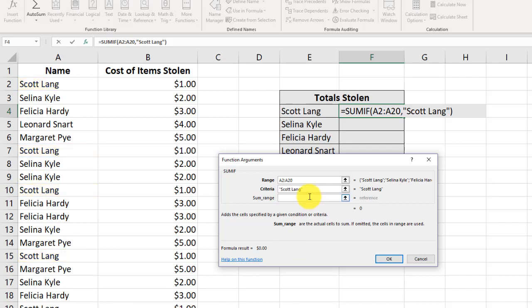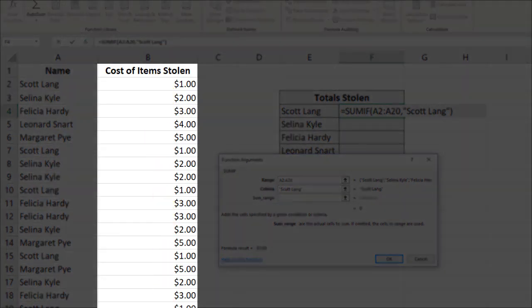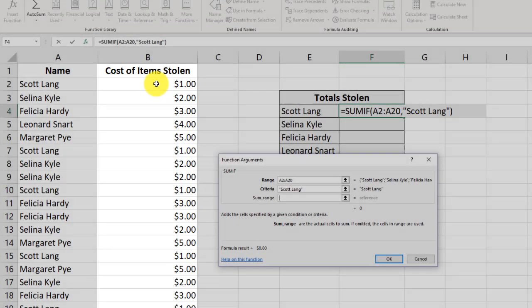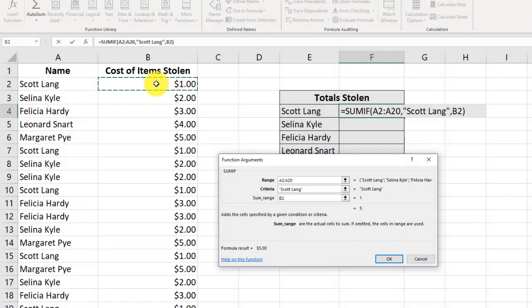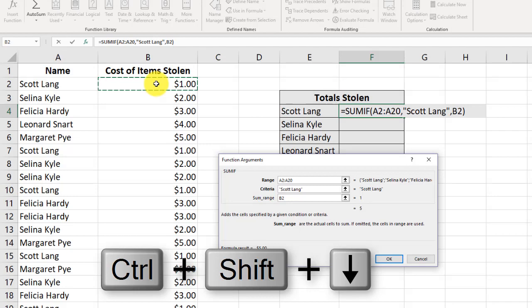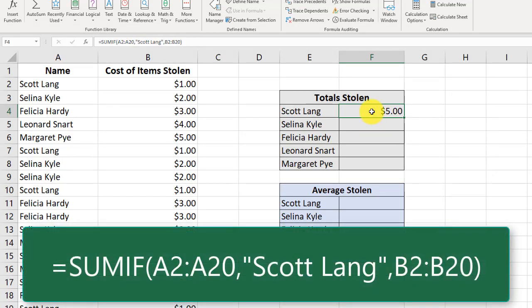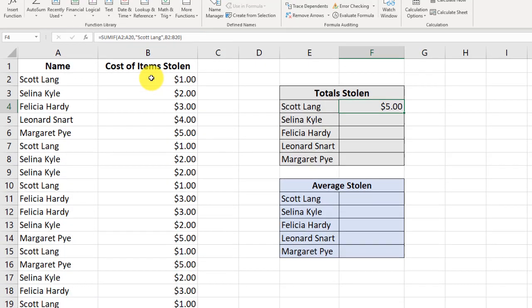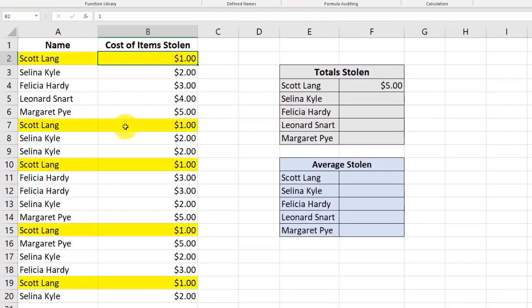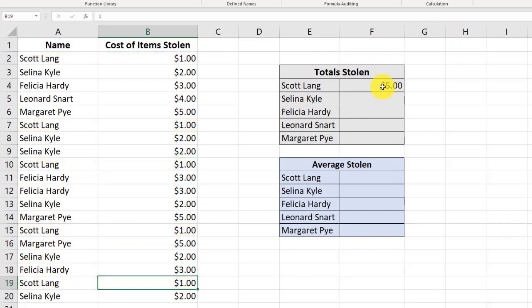So if it's true, then what am I adding together? What area am I adding? Well, this is where we want to add. This is the amount of money that we want to total. So I'm going to click here. I'm going to use the keyboard shortcut, Control-Shift, down arrow, and I'm going to click OK. And now that gave me my totals for Scott Lang. Let's double check. This is why I kept it simple. 1, 2, 3, 4, and 5. So that was done correctly.